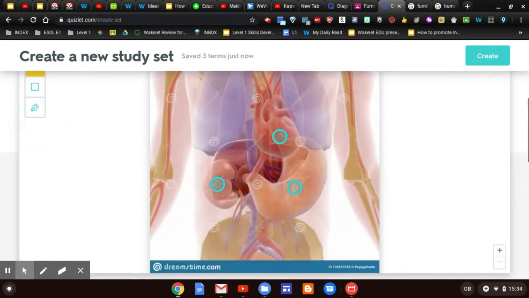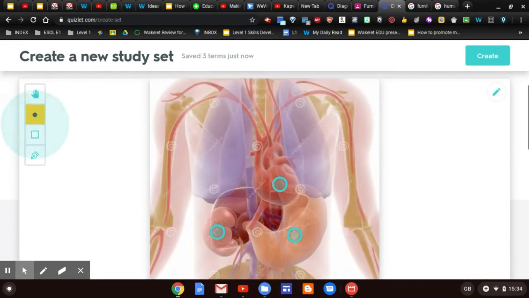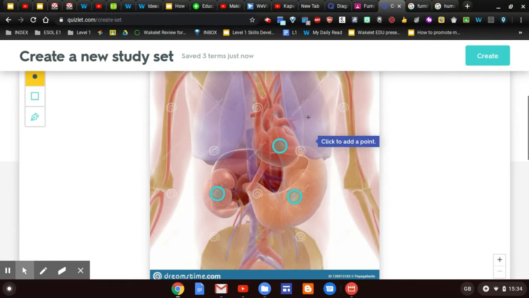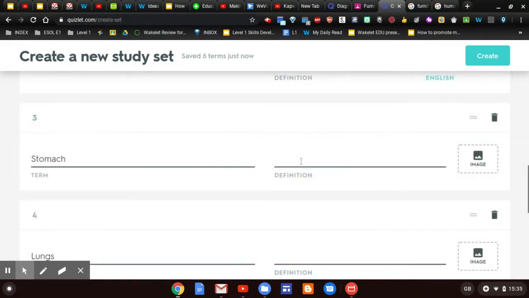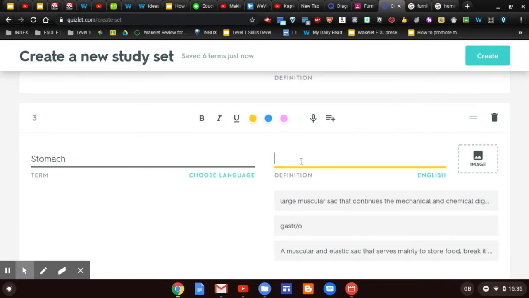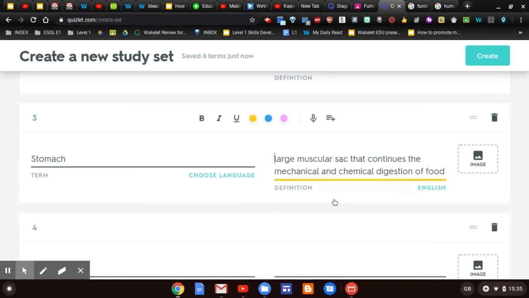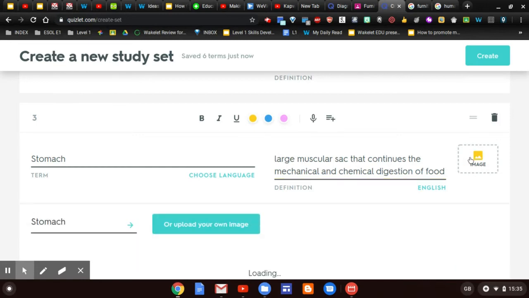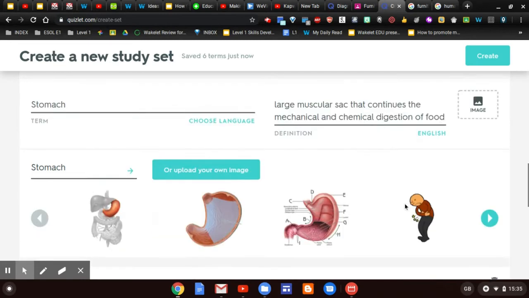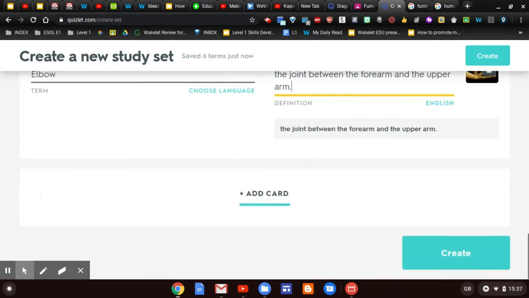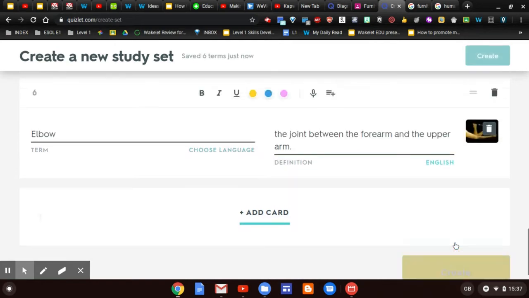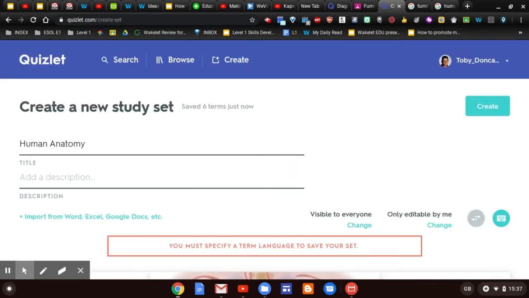I'm going to add a few more. So we've got the lungs here. So I'm going to put that in as well. And this is great. So we've got all the parts there. We've got all the parts of the body there. And now that I've put in 6 terms, I'm going to create my set of flashcards for my learners.